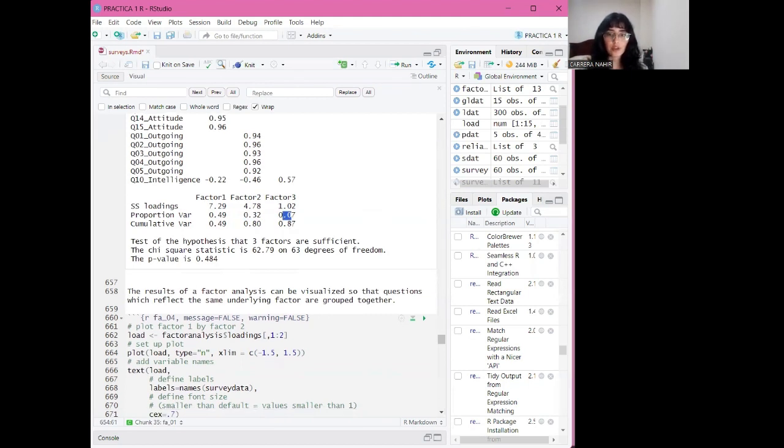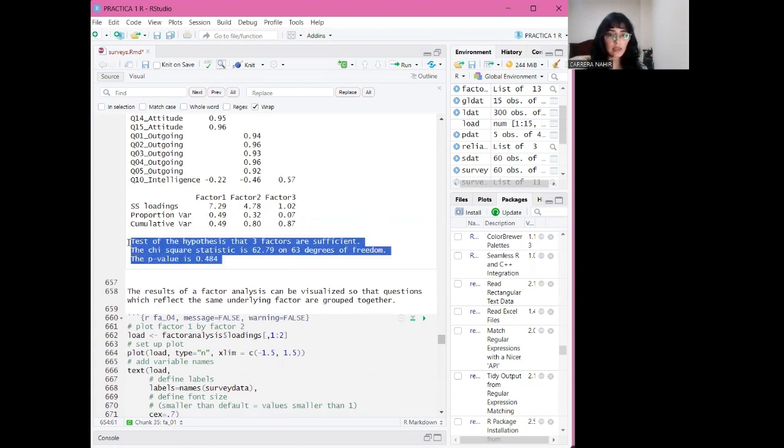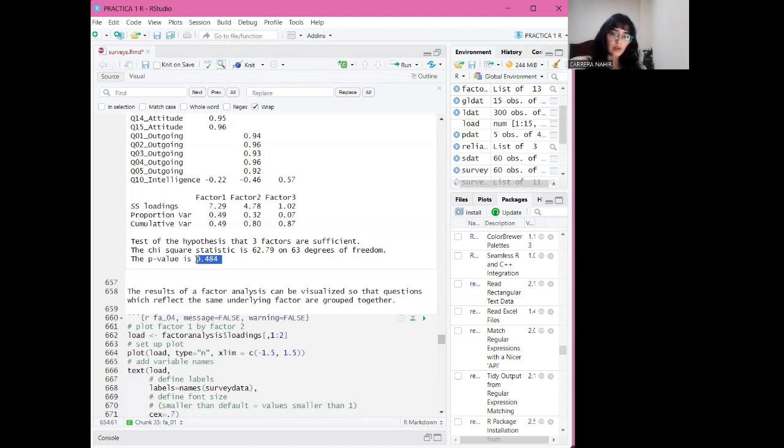And finally, cumulative variance indicates the cumulative variance explained by the factors. In this case, the 3 factors together explain 87% of the total variance in the data. Finally, we have the chi-square test, that tests if the number of factors is sufficient. A p-value of 0.482, which is greater than 0.05, indicates that the model with three factors fits the data well.